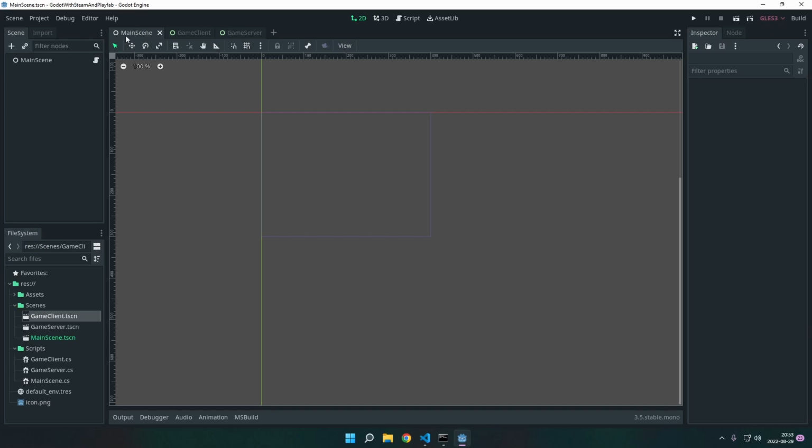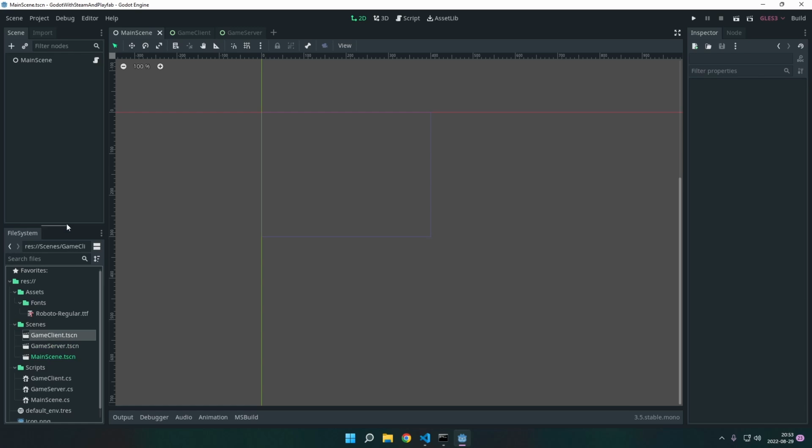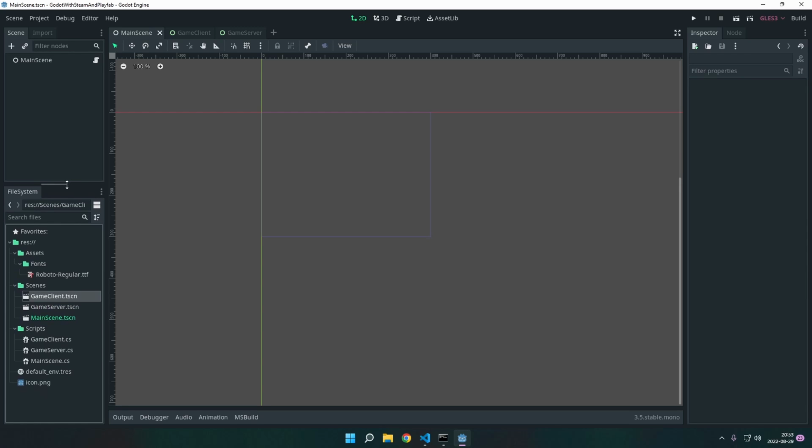If you're here, I assume that you already have the knowledge to create a game server and game client. For that reason, I already created a basic game server and game client implementation, although I will do a quick tour of what I did because I think I'm doing some interesting stuff with my projects. Cool, so if you look at the file system on the left, you will see that I have a main scene, a game server and a game client.